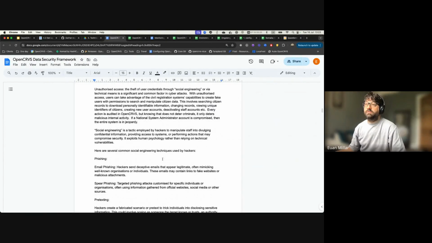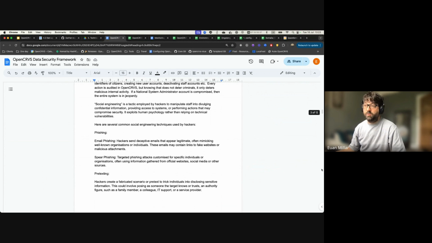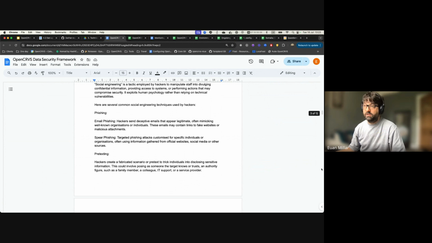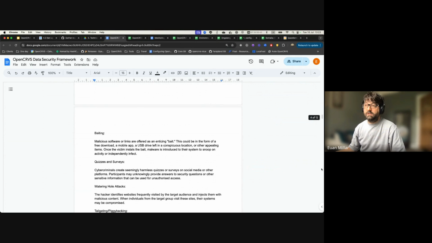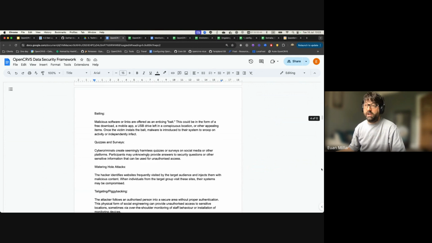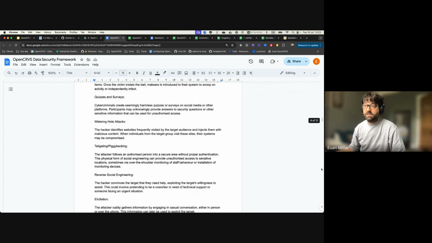They can try to pretend to be OpenCRVS. Because we're an open source project, anybody can look at our code, think, okay, I'm going to mimic OpenCRVS, and I'm going to email staff members and pretend to be OpenCRVS and get their login details. So it's very, very important that countries take the responsibility to train their staff on data security.